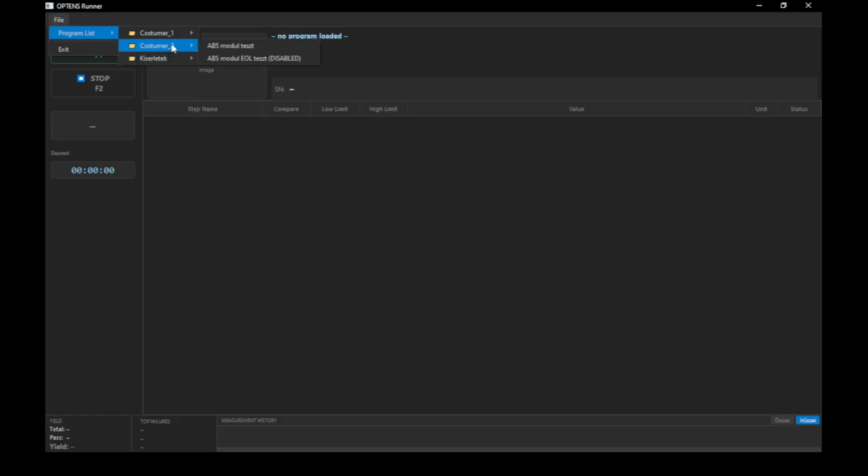Unlike the editor, which had a separate Open menu item as well, here only the programs found in the list can be loaded. This is by design, so that the operator can only load and use the programs that are enabled in this list. Let's go ahead and select a program.